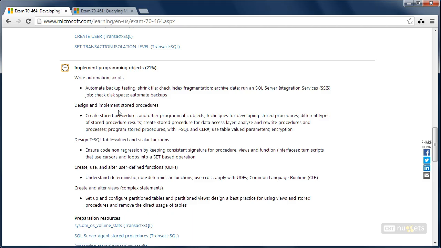Design and implement stored procedures. Everybody loves stored procedures, right? Well, we looked at the very simple way to work with stored procedures in 461. Here we'll look at the advanced side. Back in 70-461, we just really looked at the simple side of stored procedures, how to create, alter, and execute them. And we did create a simple data access layer. But this time, we're going to up our game a little bit more and design and implement.